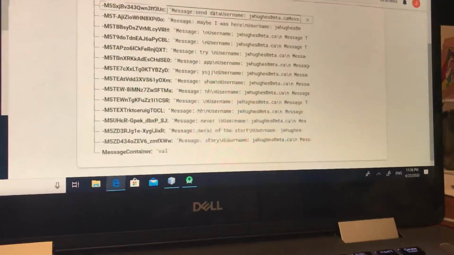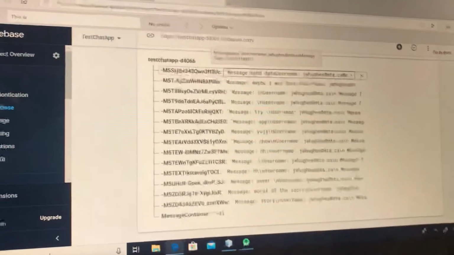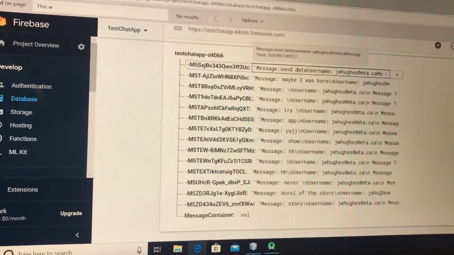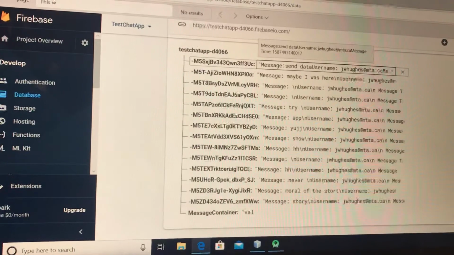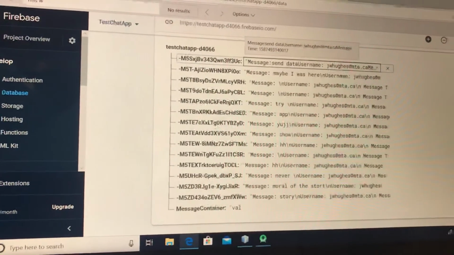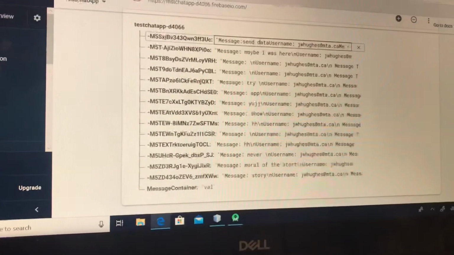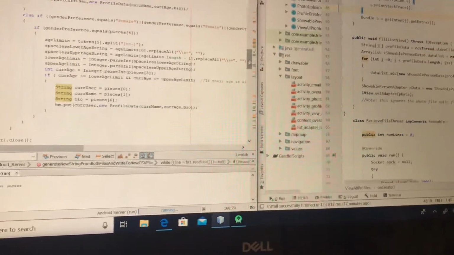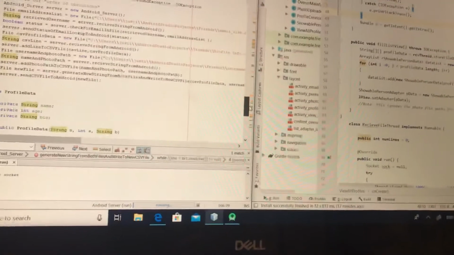But you can see, for example, that there have been messages that have been sent. So there's send data, then there's the username of the user who sent it, and then the message time represented as a long. But now to give a little bit of an overview, I'll zoom in on this.